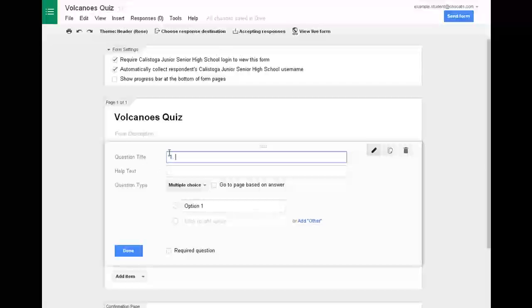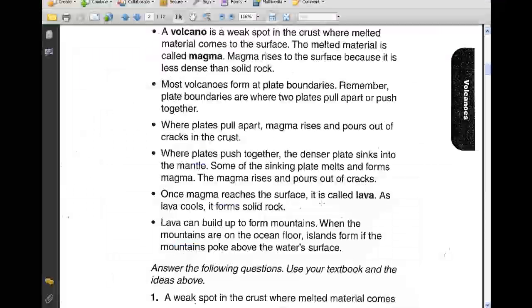So we're going to start with a question, and the easiest way to do that is to find what is important. What is the highest priority in what you're teaching them? If I'm teaching them about erosion, I would want to ask, what is erosion? If I'm teaching them about volcanoes, I could ask, what is a volcano?